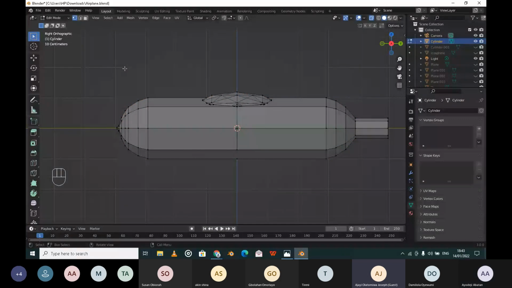Can we see that? Okay. Yes, sir. So you understand why I had to use the Boolean modifier, right? Yes, sir. Because just deleting it would have left it on top of the body like that. And so Boolean is used in situations like that.